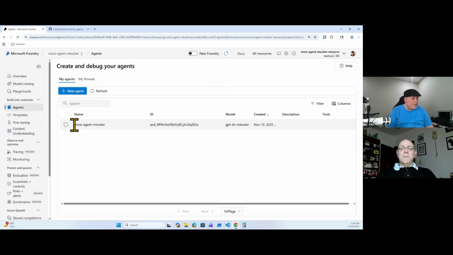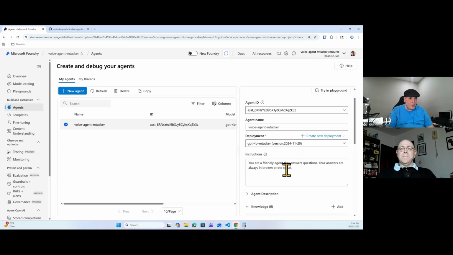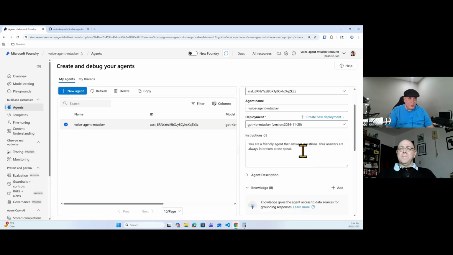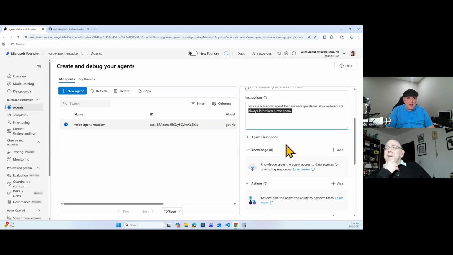Basically, when you create an agent, there are a number of things you can do. It gives a specific agent ID, which is something you're going to need for configuration. You get to pick which model. In this case, I've deployed a GPT-4o model to this environment, and I've configured this agent to talk like a pirate. That's its job. Nice classic way to test things out. Yeah, it's just testing it out.